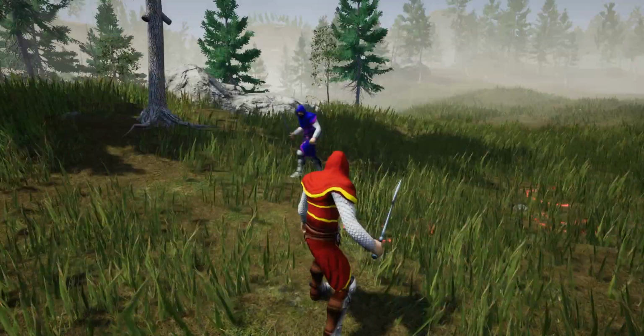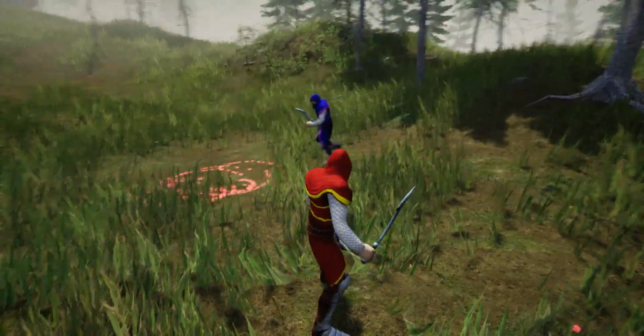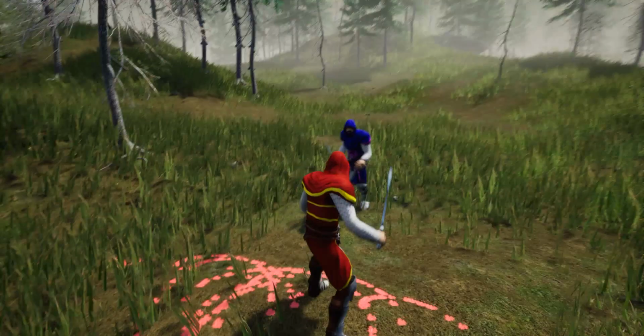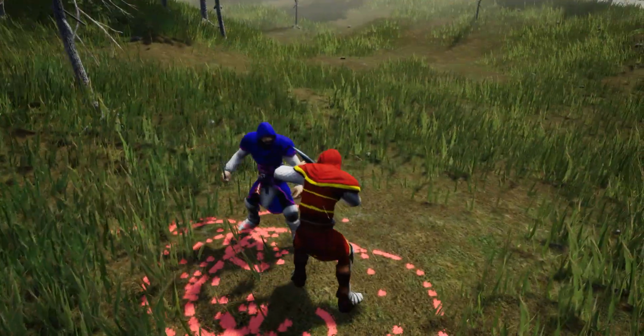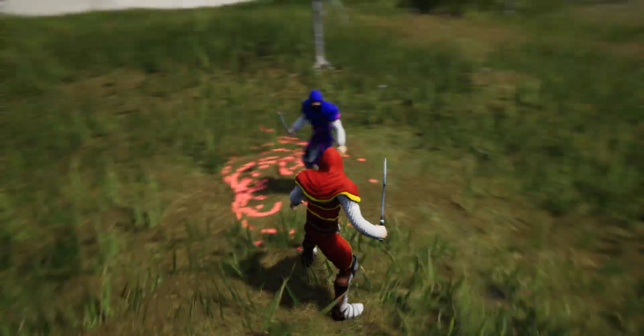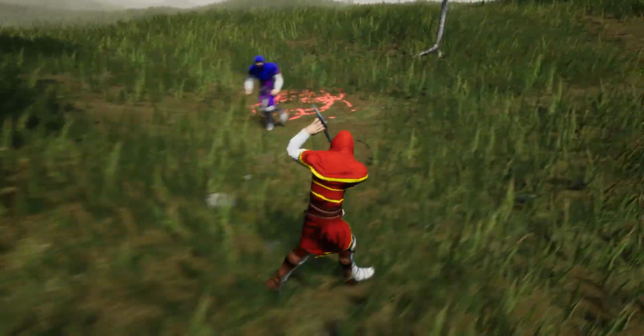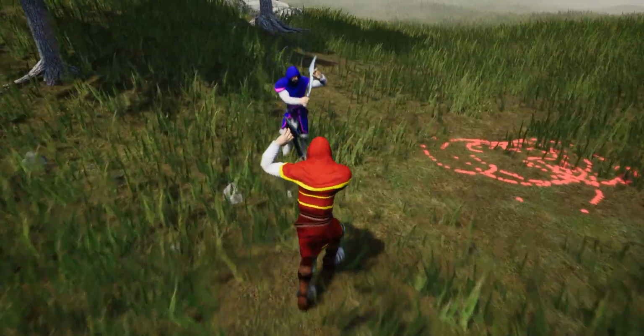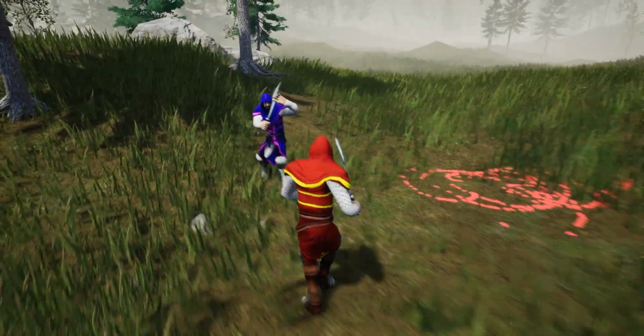Okay, so yeah, I guess that's all I wanted to do today. Only giving the NPC character the ability to block. So he can do that.